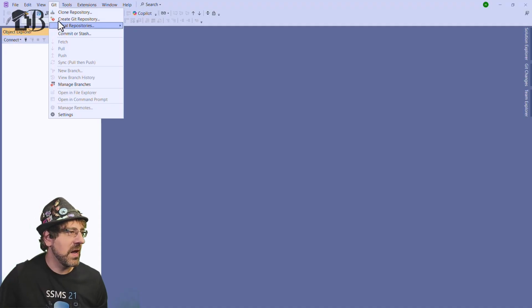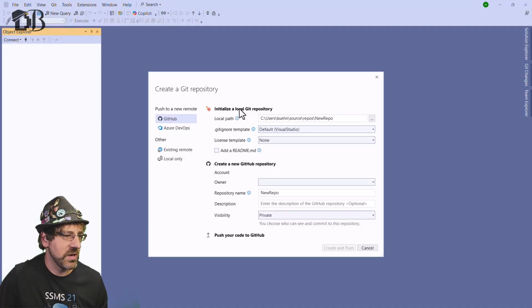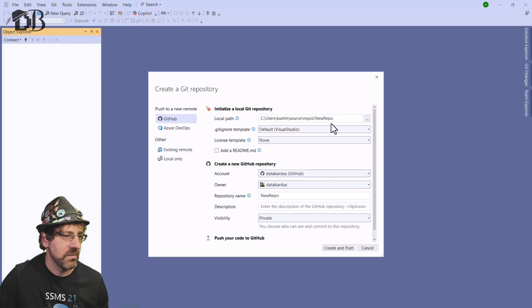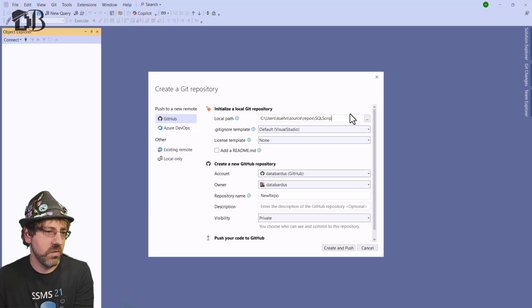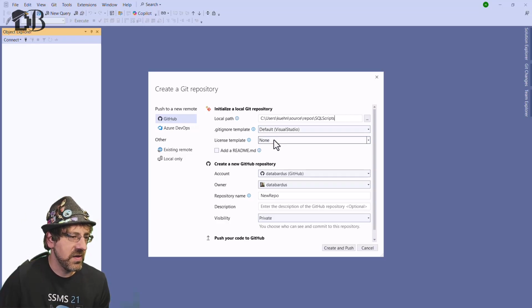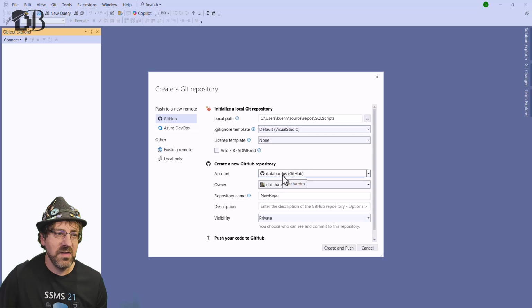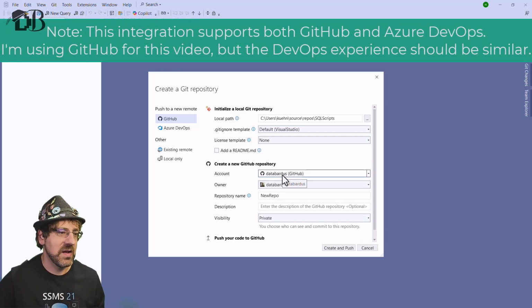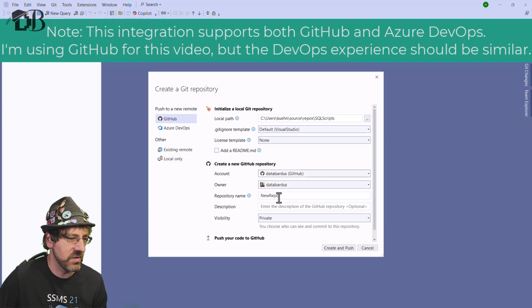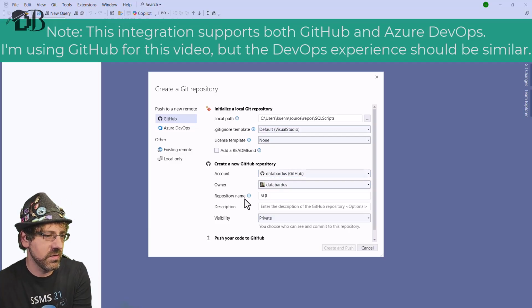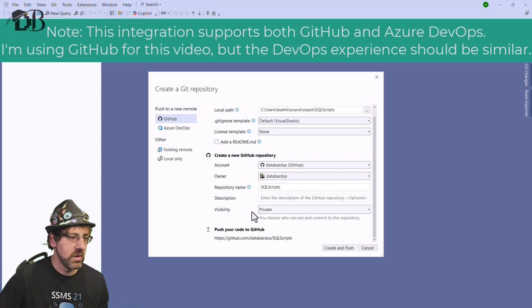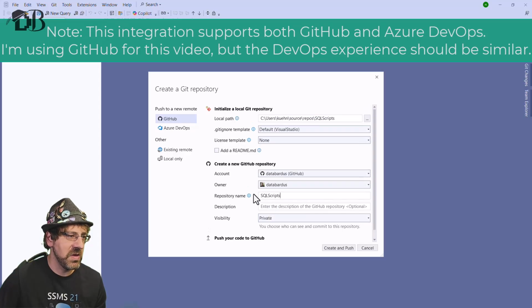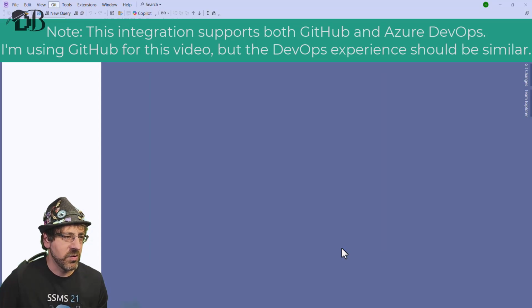So let's create a brand new repository that we don't have quite yet. All right, we're going to call our repository SQL scripts. Getting our license template is all fine. Now, in case of this prompt here, I have already connected my SSMS to my GitHub account, which is my Data Bardis account. We'll call the repository name SQL scripts. And for the sake of argument, we will ignore having a description for the time being. And we'll create and push.